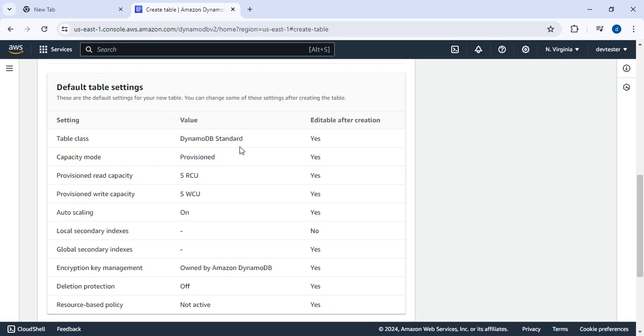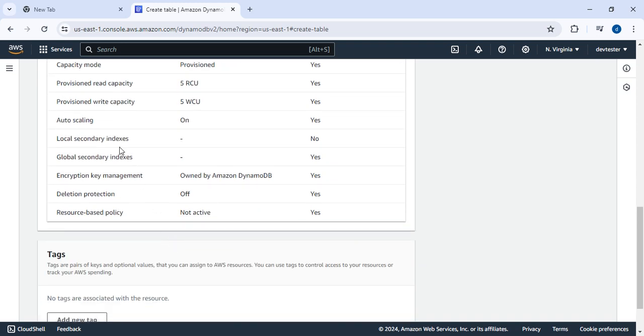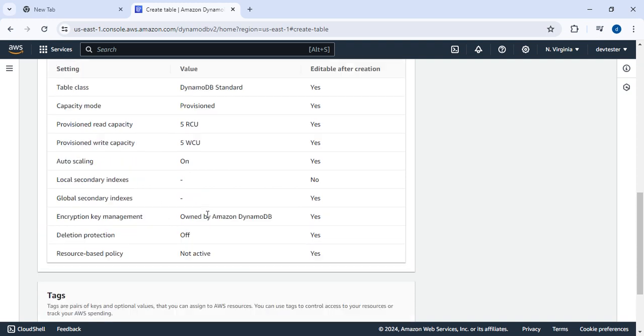The table class is DynamoDB standard, and the capacity mode is provisioned, and the provisioned read capacity is 5 RCU, and provisioned write capacity is 5 WCU. Auto scaling on, local secondary indexes no, global secondary indexes yes, encryption key management owned by Amazon DynamoDB, deletion protection off, resource based policy not active.